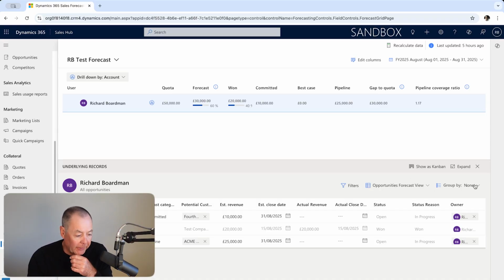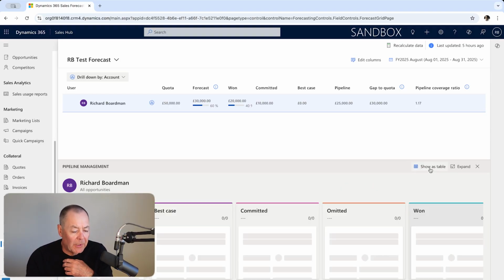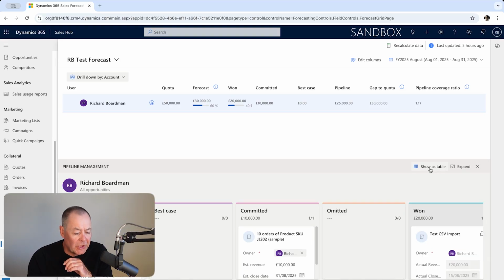I can do some grouping on that as well. If I want to show it as a Kanban, and Microsoft does make a little bit of use of Kanban in certain areas, including opportunities, but not too much. So I've just shown that as a Kanban view, and it's got my 3 deals. One's already won, one's committed, and one's pipeline.